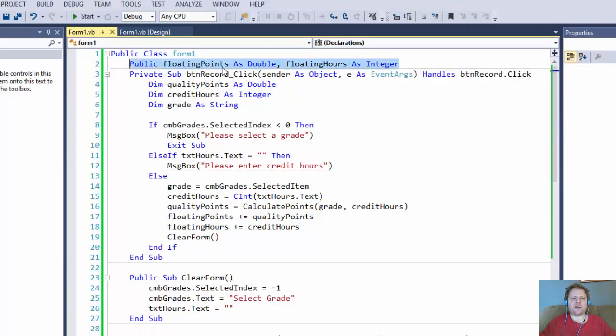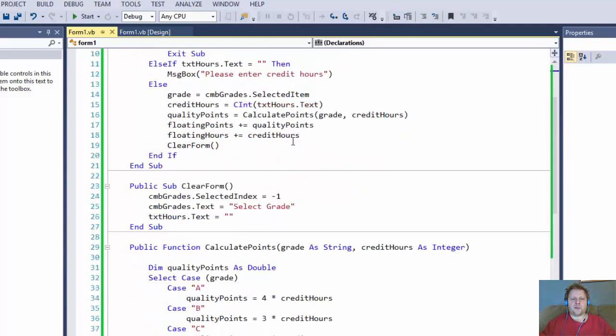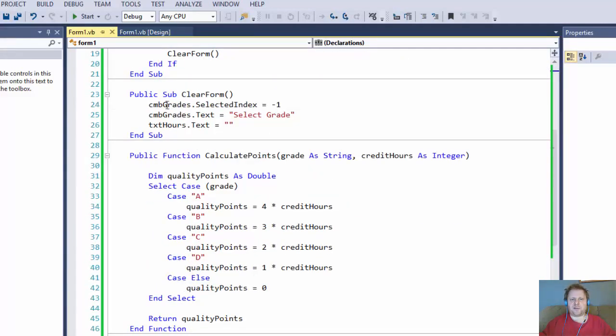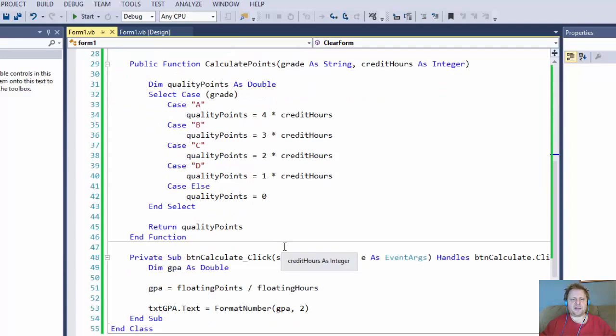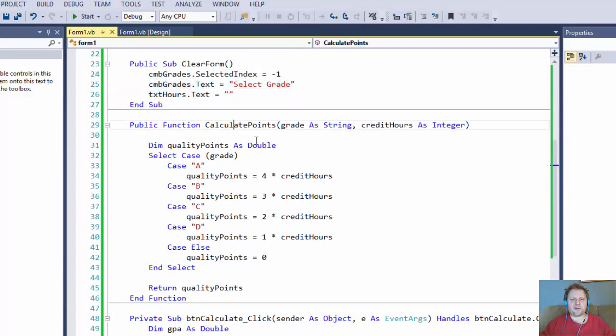We have public form variables, one for holding floating points, one for holding floating hours, because those are the two values that we need in the final GPA calculations. We have the functions: clear form, which simply clears the form, ready for another entry. And we have calculate points, which takes the argument of the grade, which is A, B, C, D, or F, and the argument of credit hours, which is 1, 2, 3, or 4.